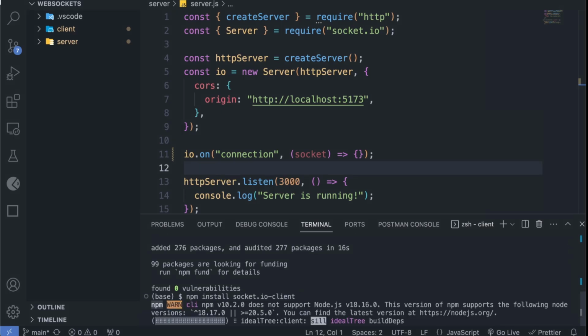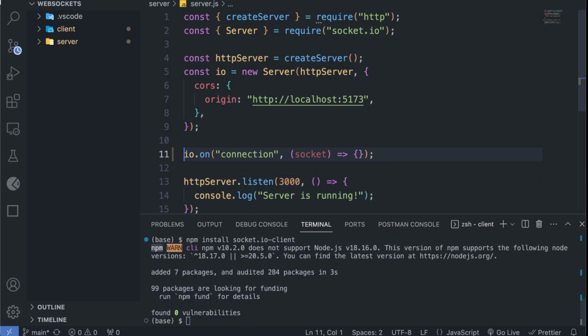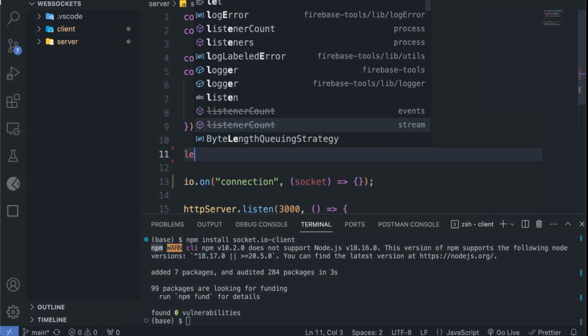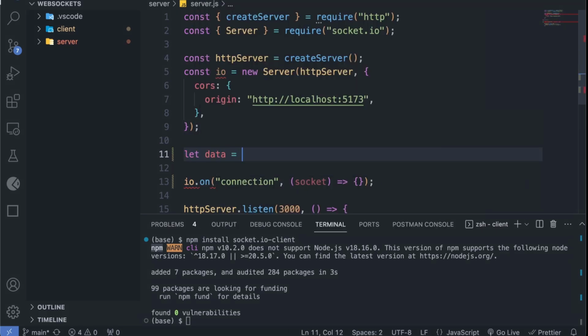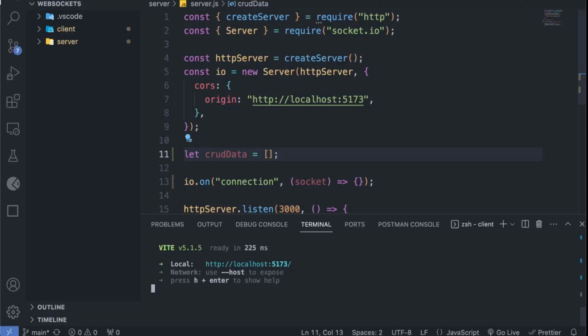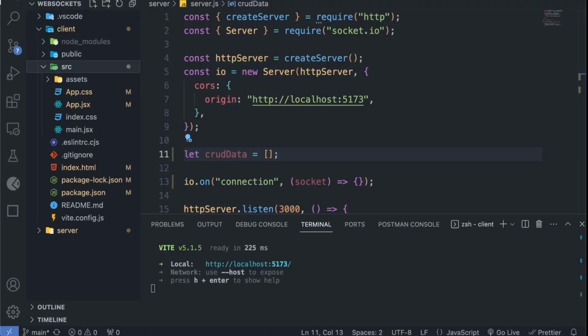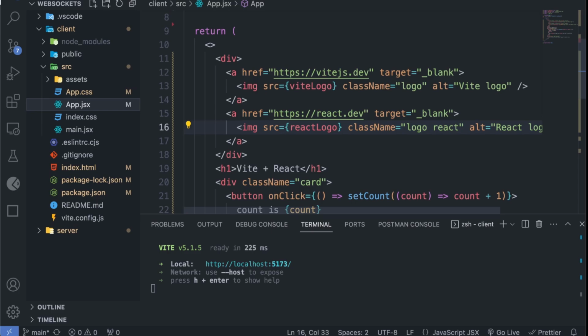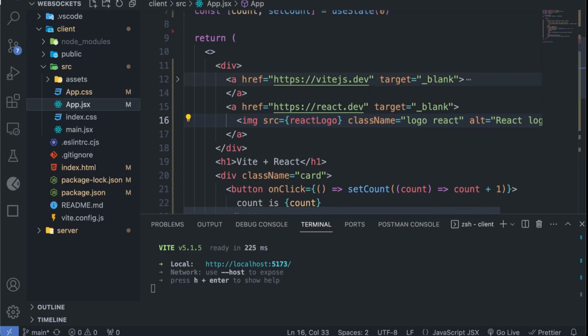So install it. Basically we will be using no database, just an empty variable here. We can say, let's say data, which will be an array, or we can make this as CRUD data. Let's start the app, npm run dev. It has been started. Let me open client source, clear all the things from app.